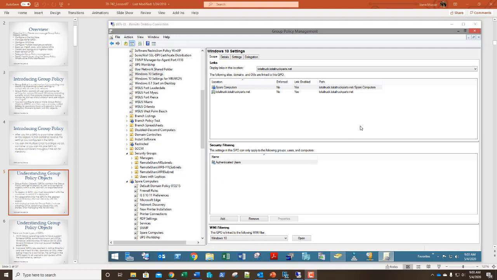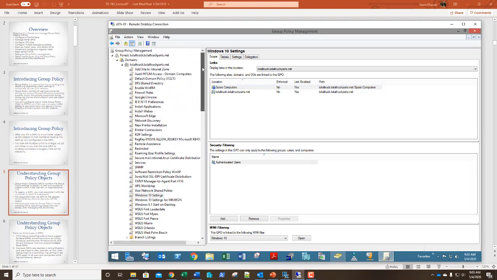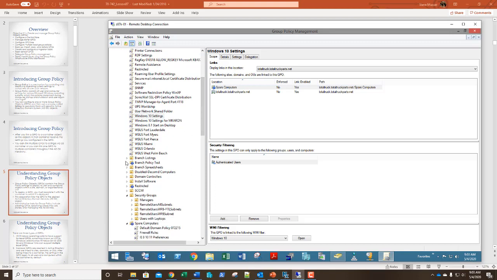Now let's say you want to apply the settings to specific locations. For example, you can see that Total Truck Parts organizes their hierarchy by location. Let's pick the WSUS Fort Lauderdale. Remember what WSUS stands for? Windows Server Update Services. So this is how updates are deployed to their workstations in their various locations.